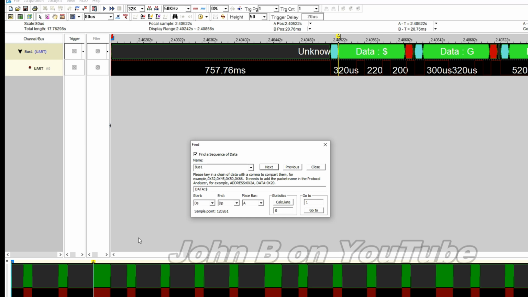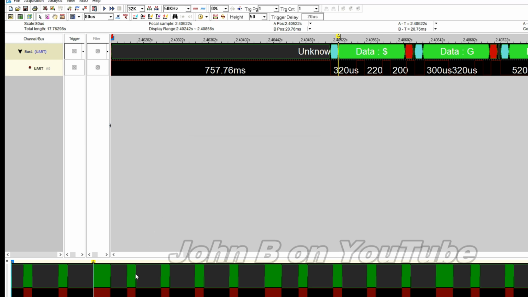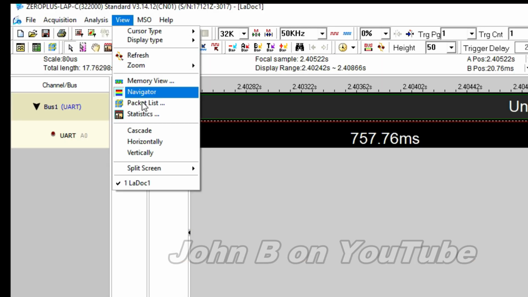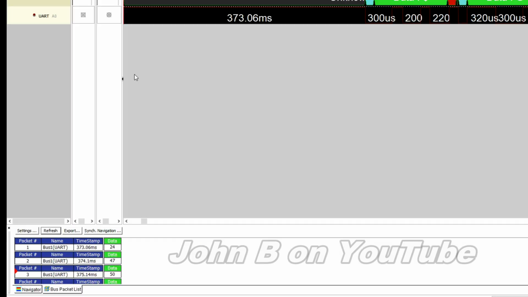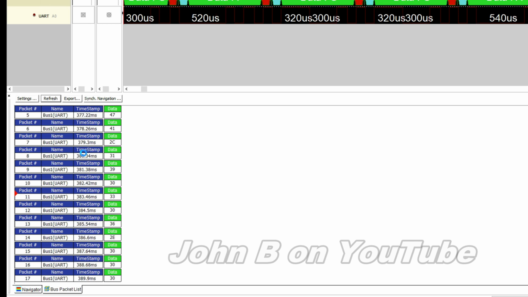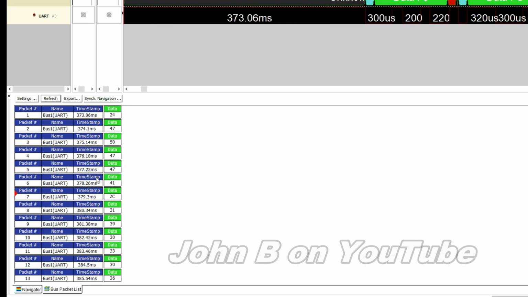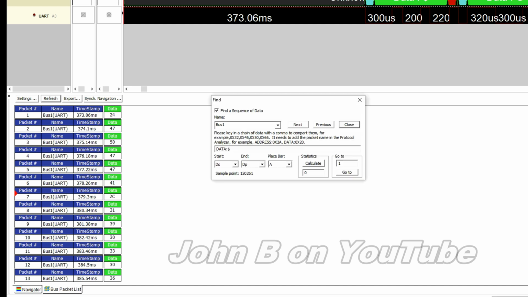But to make things even easier, close this for a second. Go to View, Packet List. If I bring this bottom up, these are all the packets. So we know each sentence begins with a dollar sign. So bring the binoculars back up. The dollar symbol is still there, so next. So there's the dollar sign, hexadecimal 24.